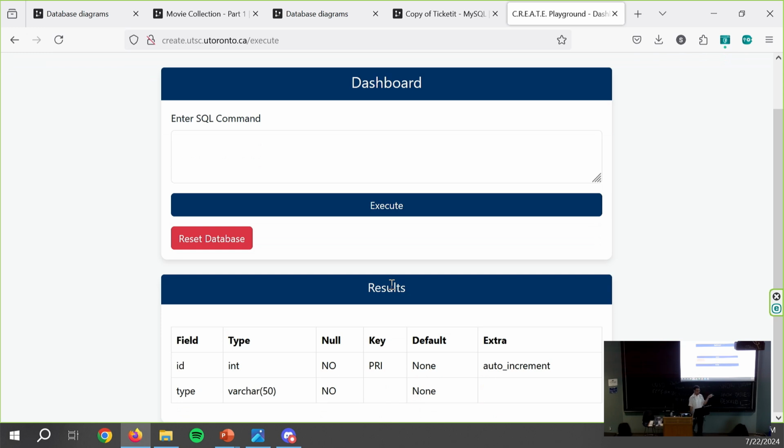It shows you that you have two fields, one being int, one being varchar, ID and type. They can't be null. One of them is primary key. They don't have default. And one of them has an extra command, auto increment. I'm pretty sure that in SQL Server, we don't have the auto increment. We have a different keyword for it. So again, it's useful to check the commands before you actually use any server.